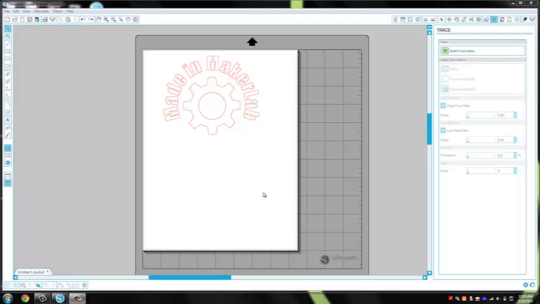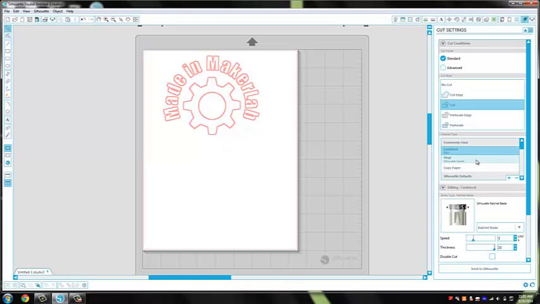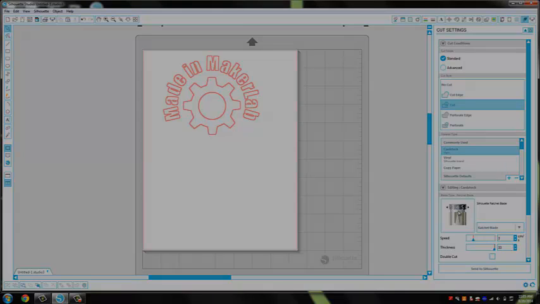Now I have a project that I'm really happy with, and I'd like to send it to the Silhouette. To do so, I need to navigate to the Cut Settings icon. Then click Cut, choose the material. I'm using cardstock, which will bring up a menu that shows us that we need a 4 blade length.